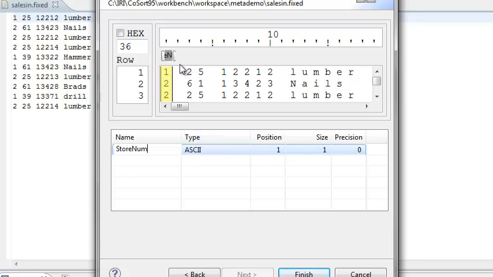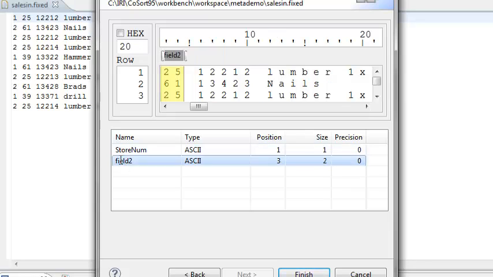Click to the right of the currently defined field or click on the column that begins the next field. Now drag the sliders so that they surround the next field. Right-click, select Add Field. Notice that the position and size reflect what the highlighted columns show. Click on the name for this field and type in department num. I will continue adding fields for the rest of the records in the same way.